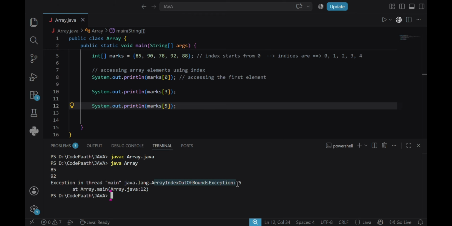So let me take one real life example. Think of an apartment building. Each flat has a unique number. You don't say, give me the third family. You have to say, like, flat number 302, I want to meet this family. So arrays work in a similar way. Every element has an address called an index.